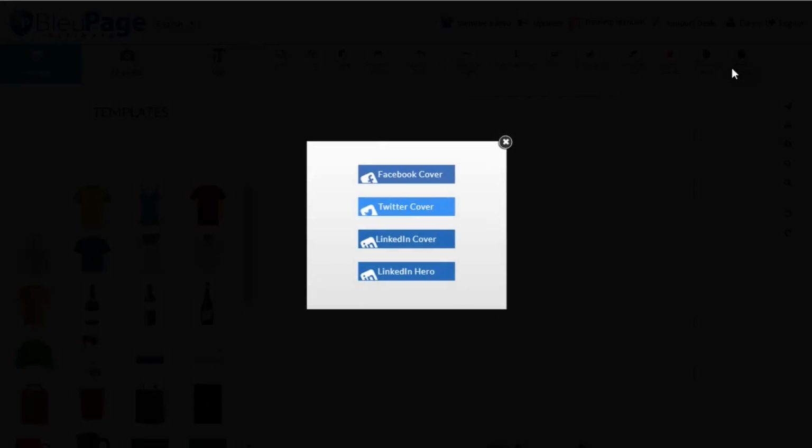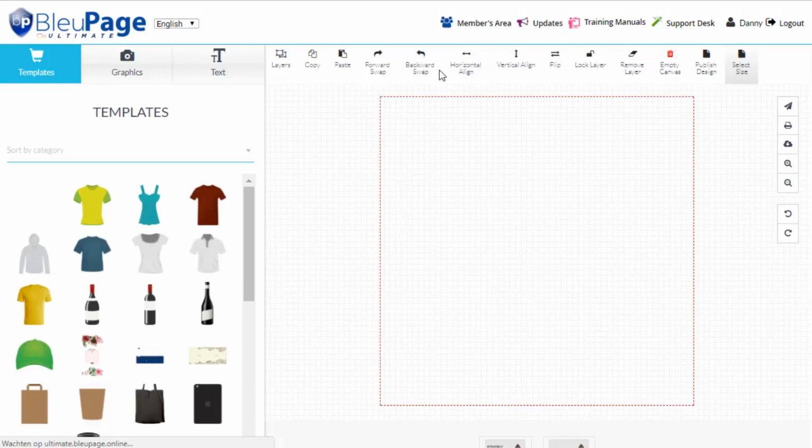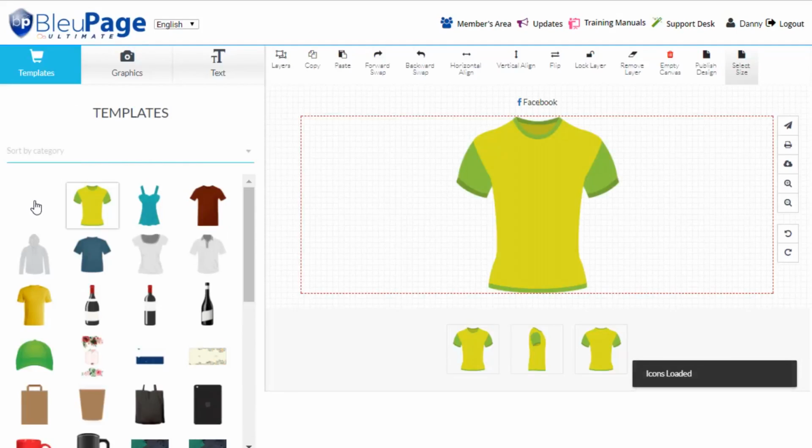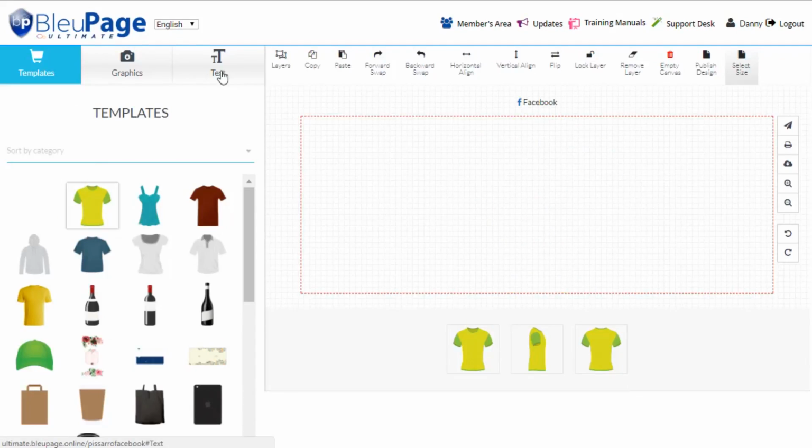Next, I'm going to come right over here, and with Pissarro, you can actually create your covers. They create covers in the right size, right dimensions. You don't have to worry about that for Facebook, Twitter, LinkedIn, and LinkedIn Hero. So I'm going to show you how that's done here. You just click here. It's going to pull up in here, and now I'm going to create my cover.